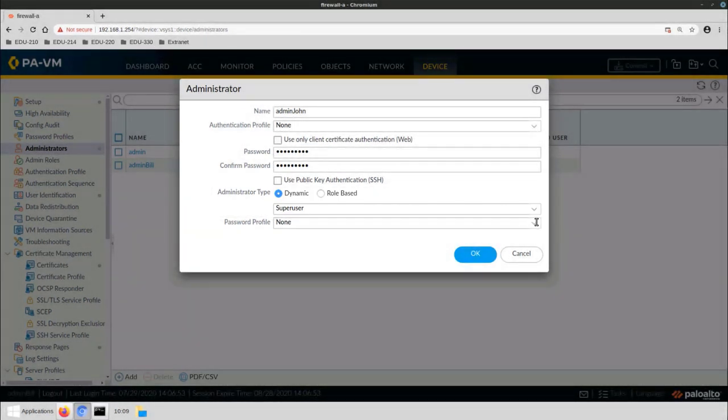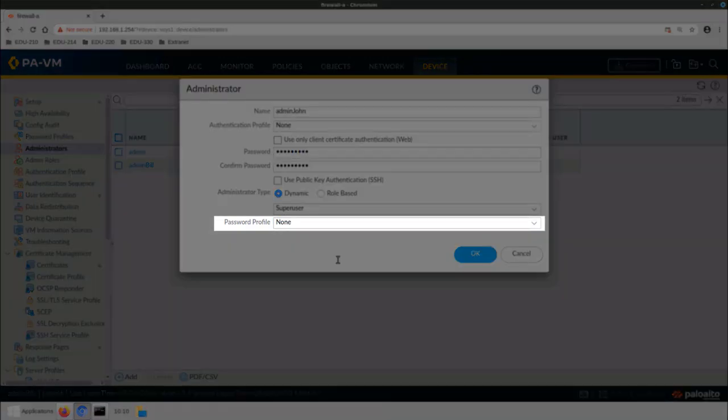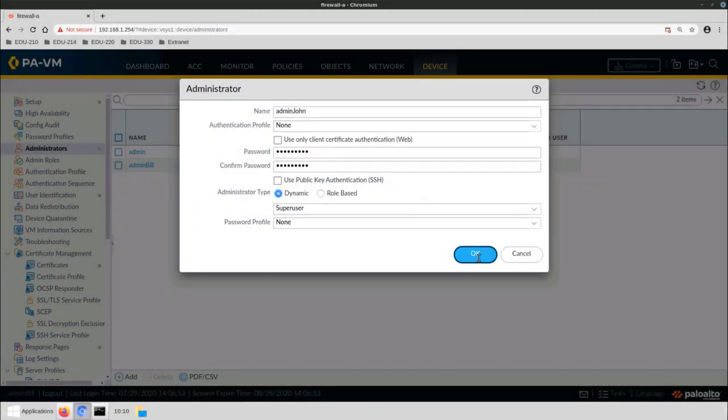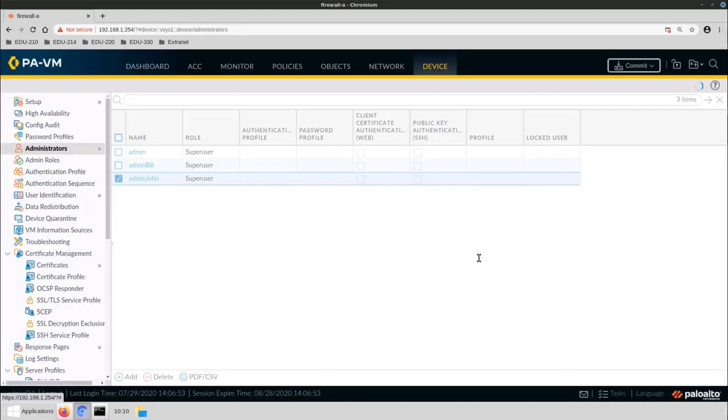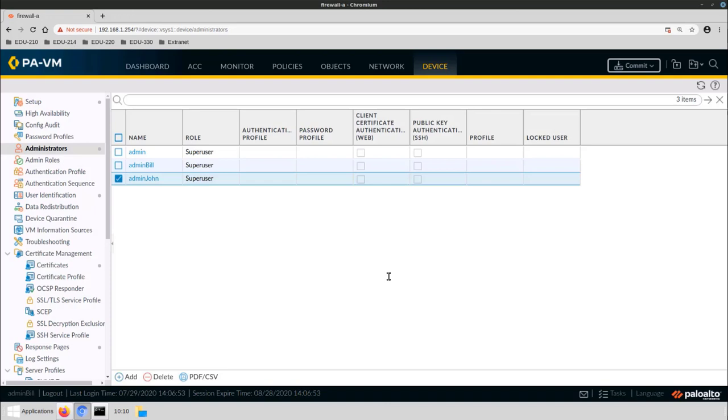The password profile allows me to define and then select settings which govern how complex passwords have to be, how often they have to be changed, and other items related to administrator passwords. For this example, I'll simply leave the password profile set to none. When I click OK and commit the changes, the new account will be in place.